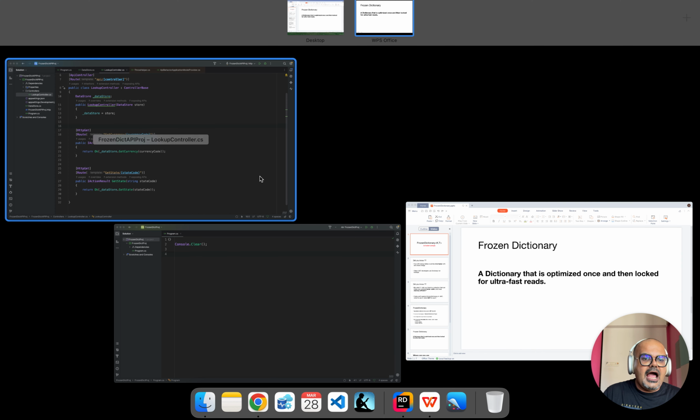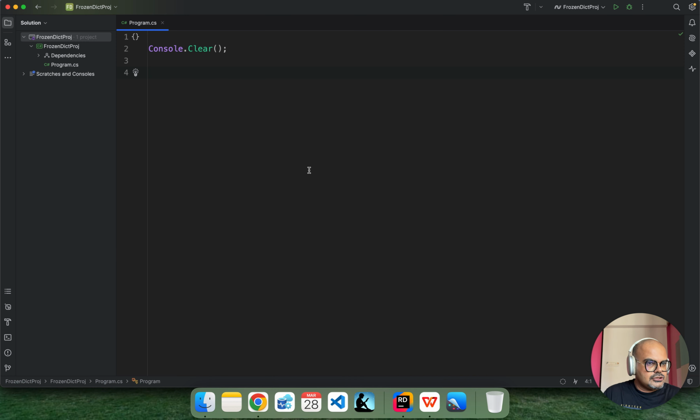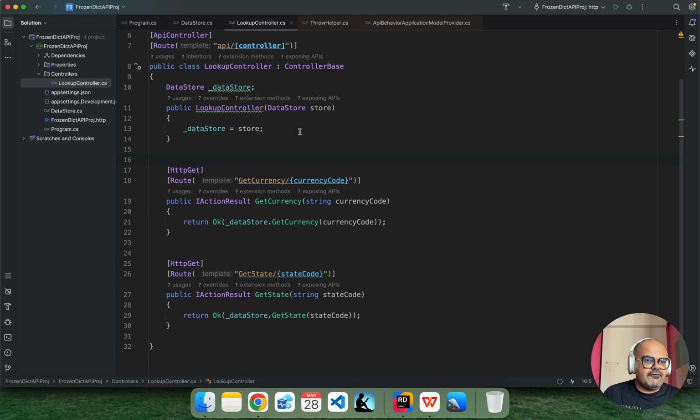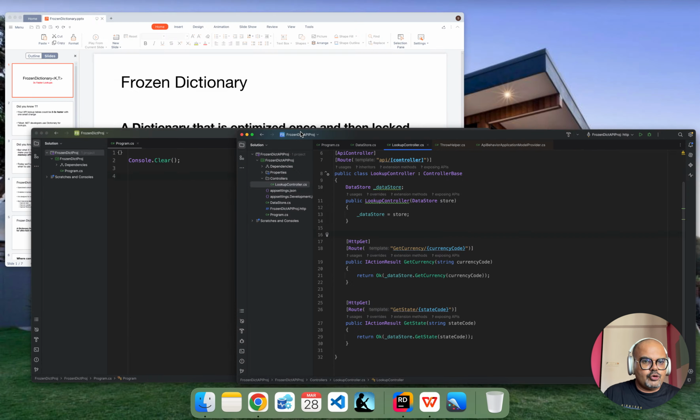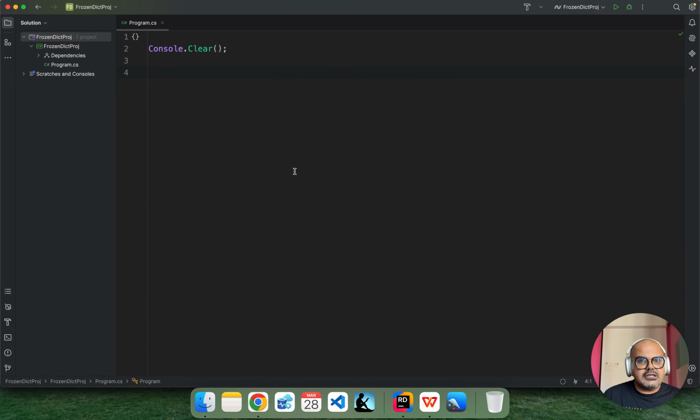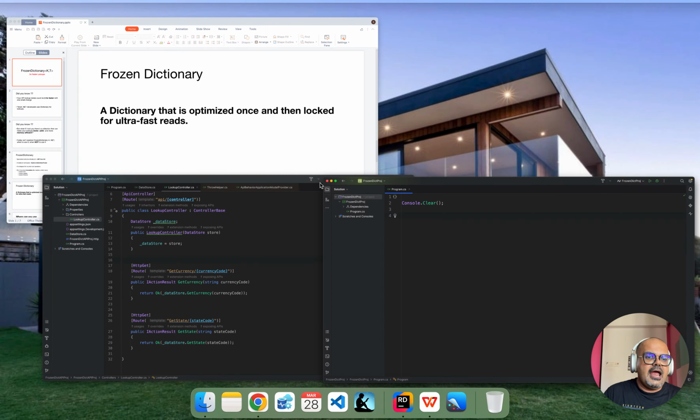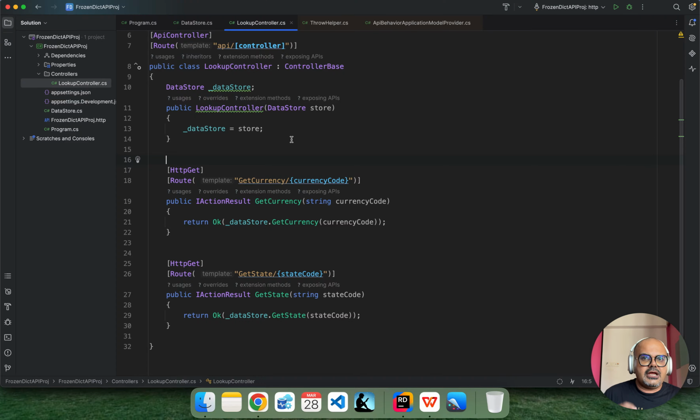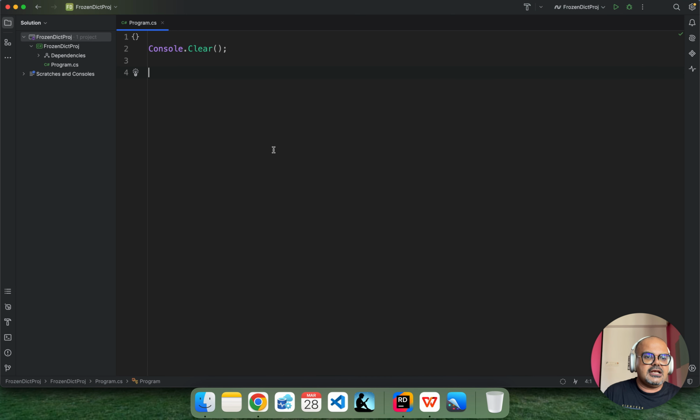I have two projects over here. One is a console application and one is a web API project, and I will show you both. The console application is regarding performance, where I will show you the performance of dictionary versus frozen dictionary. The web API project is where I will show you how we can use frozen dictionary in our web API project. So first, let's see the performance and dive into the console project.